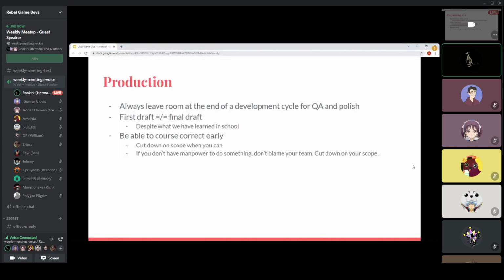And so then that goes into another thing: if you don't have the manpower to do something, don't blame your team, cut down on your scope. Make it so that your team has less to do.